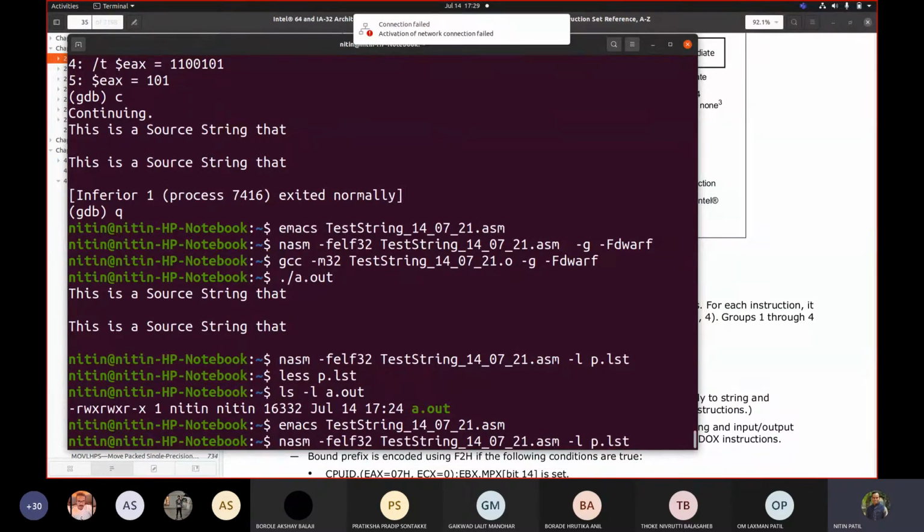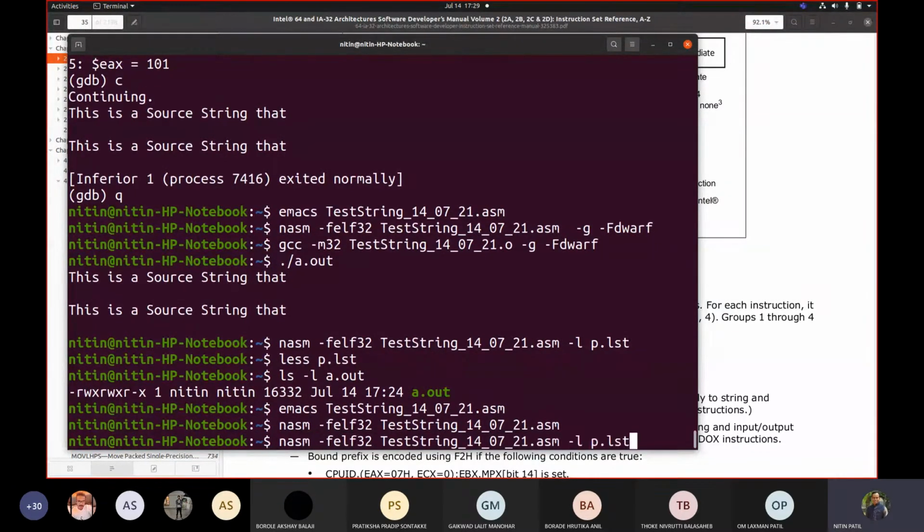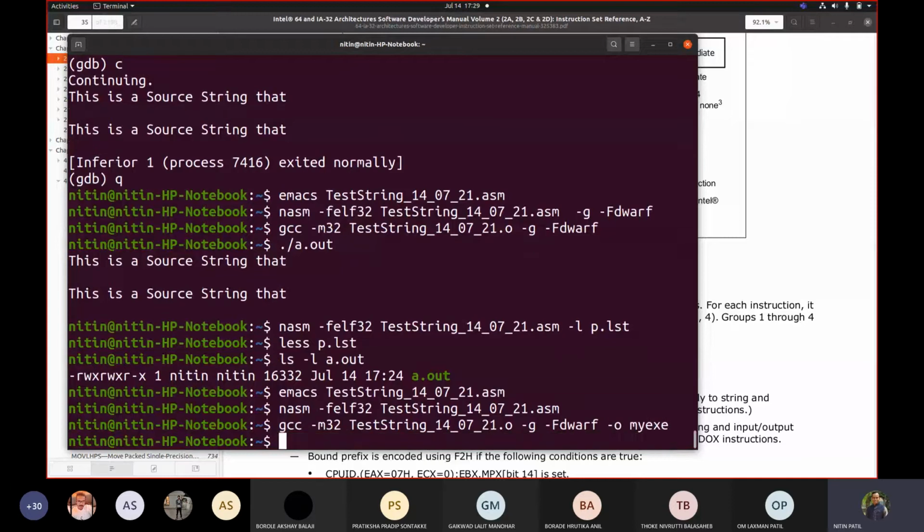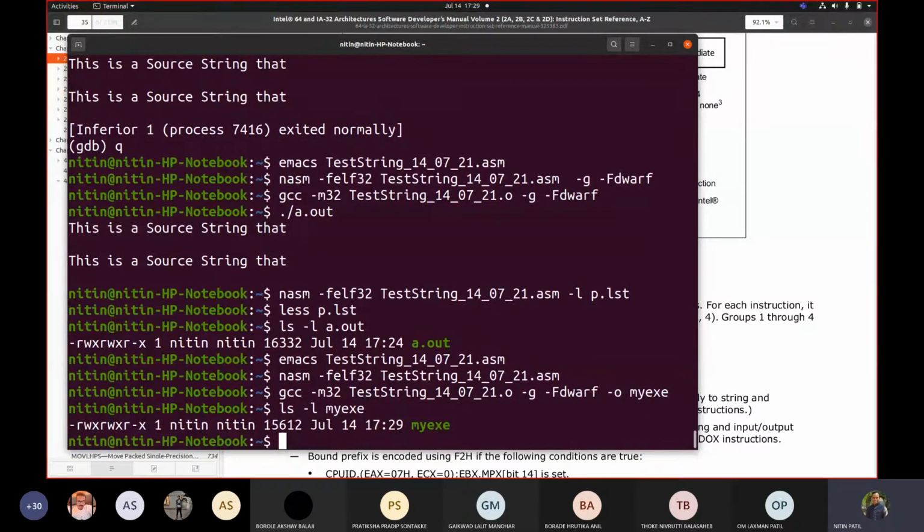NASM, let me remove this. NASM, then GCC. Let me create my exe. I'm giving the name as my exe. If I run my exe, see the size. What happened is, now you may be surprised. Earlier it was 1632 and now it is showing 15612.